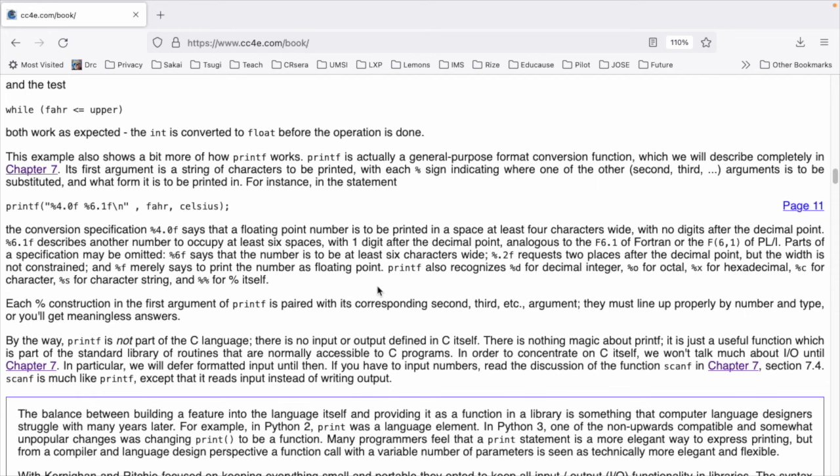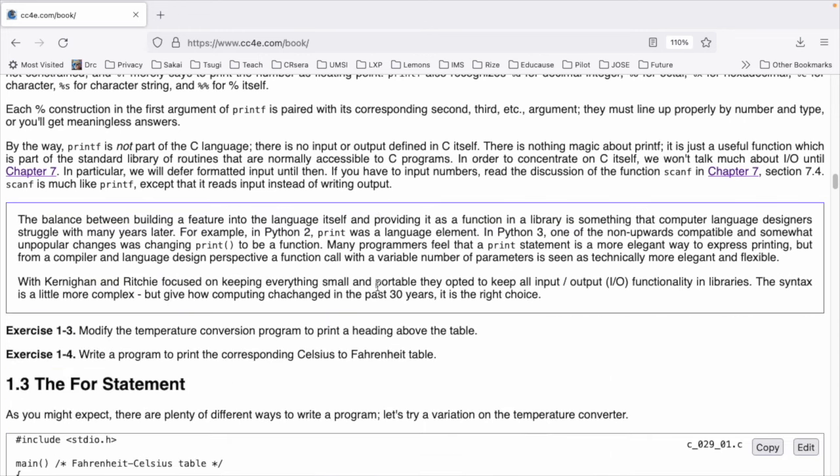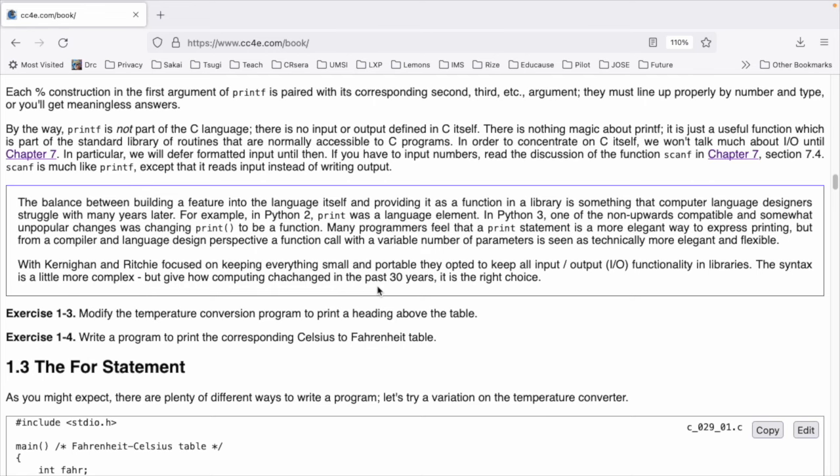Each % construction in the first argument of printf is paired with its corresponding second, third, etc. argument. They must line up properly by number and type, or else you'll get meaningless answers. By the way, printf is not part of the C language. There is no input or output defined in C itself. There is nothing magic about printf.